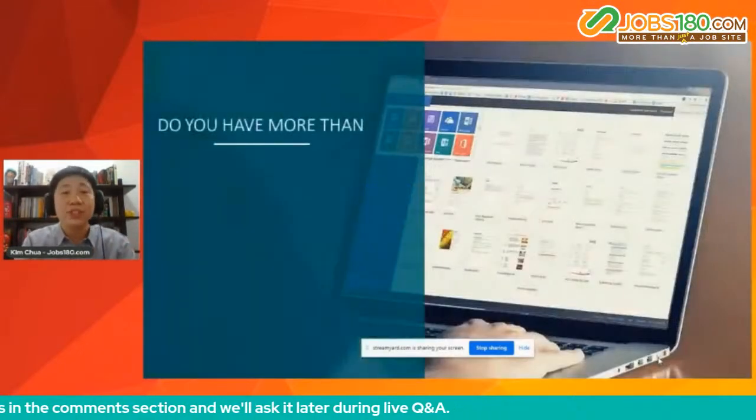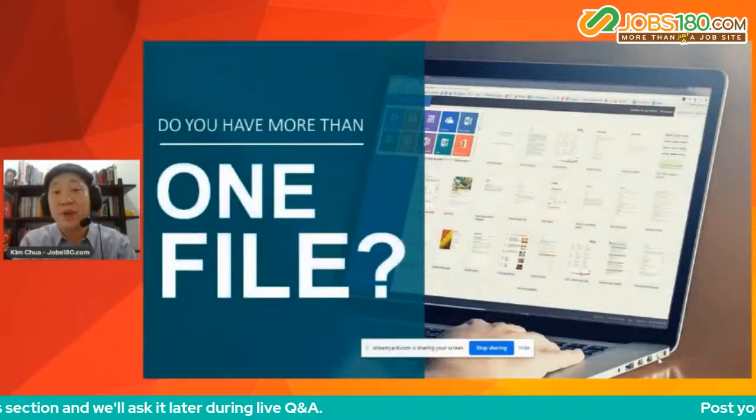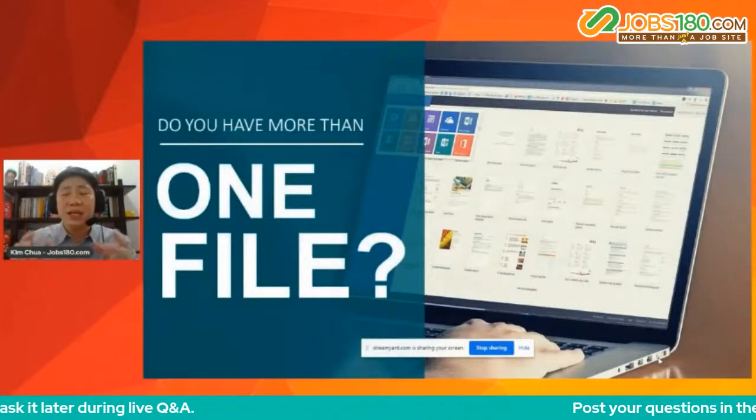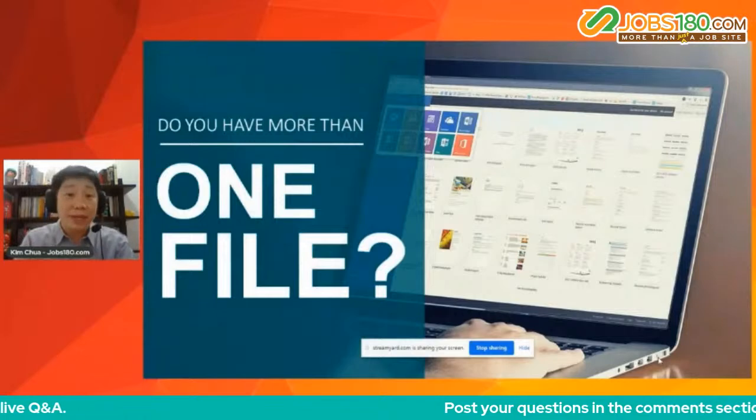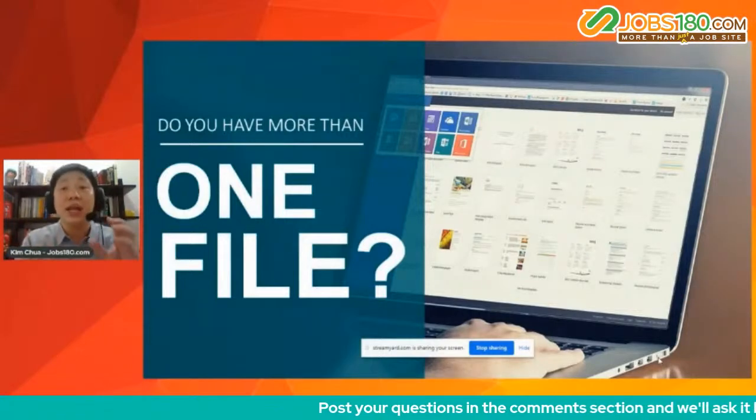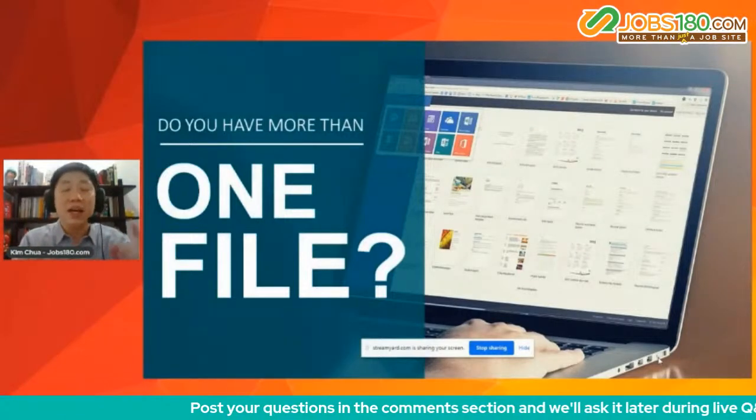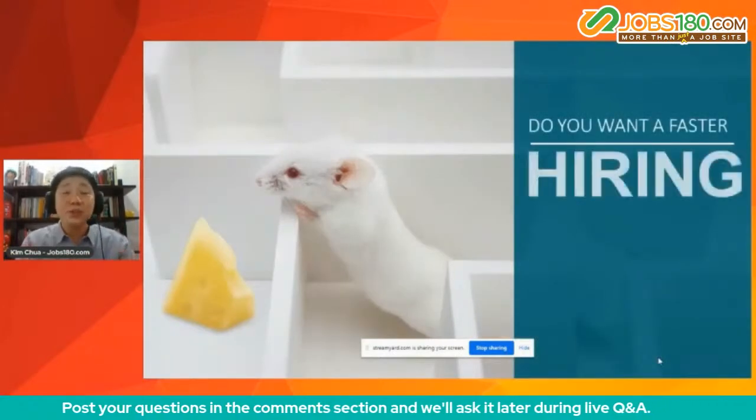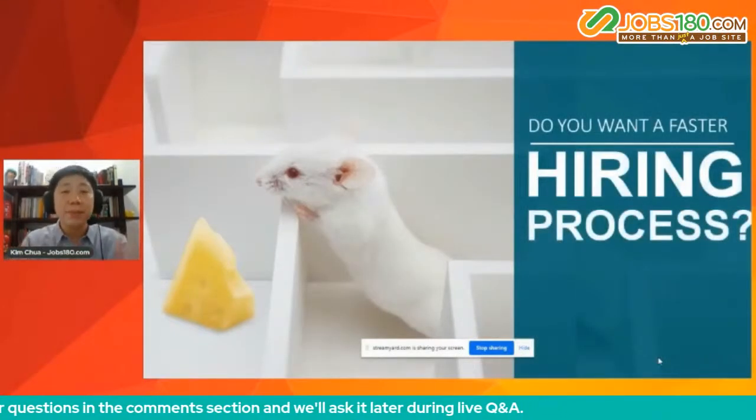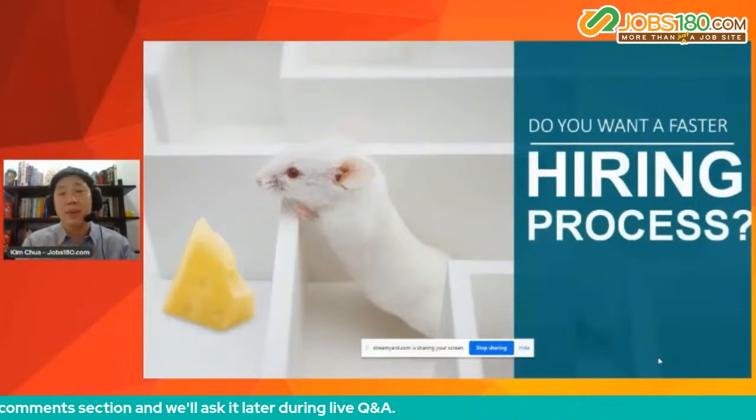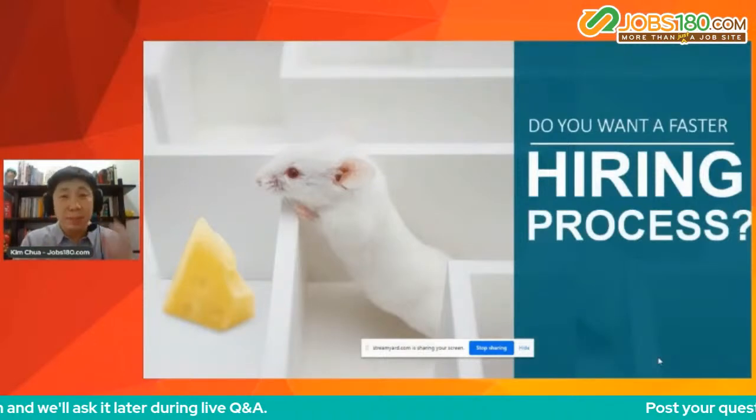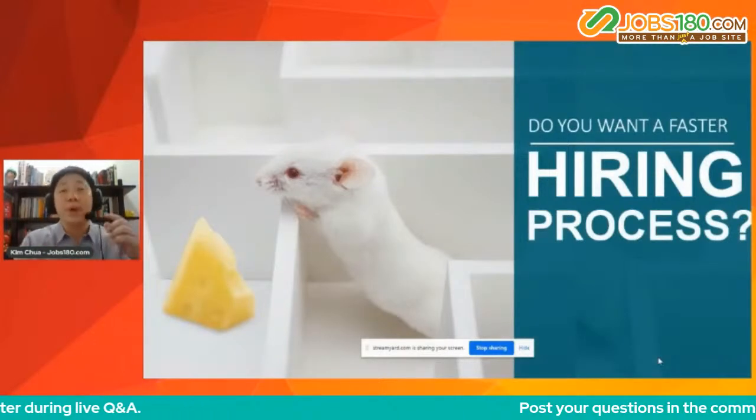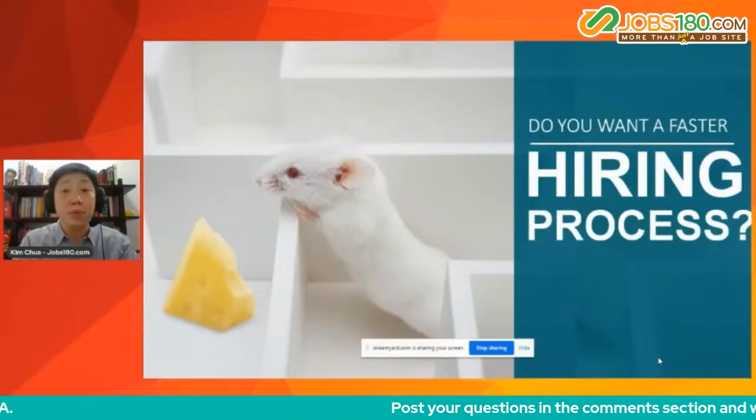Another thing that should be in your checklist is that you should only have one file. Hindi dapat maraming files na iba-iba sinesend sa mga companies. Mas maganda, isang file lang para pag sinend mo, lahat ng details mo nandoon na. Another thing in your checklist is that it should make the process more efficient. Ibig sabihin, mas mabilis mag-submit, mas mabilis makita ng HR, at mas mabilis kayo makontak for possible next steps na or possible job offer na.